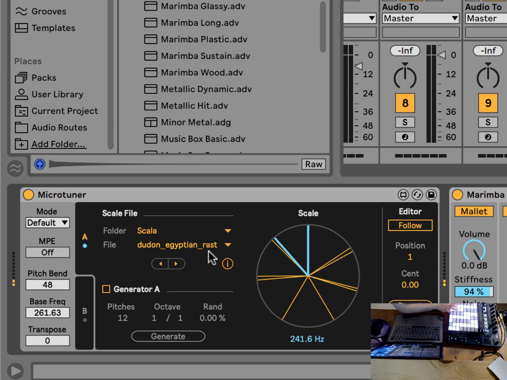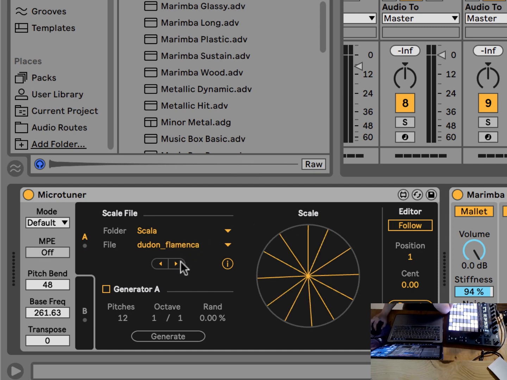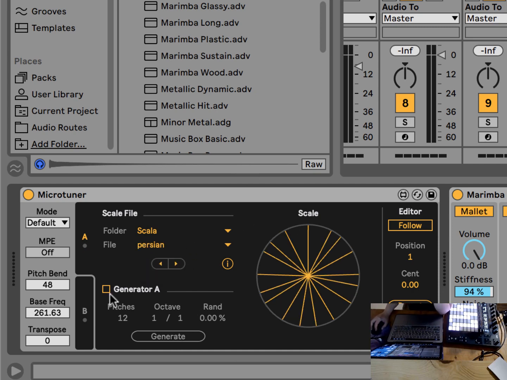I'll go to the chromatic mode because that's where you can actually go through all the notes. And we can generate our own scales. So the way that it works is that if you check this box, now it will not look for the folder or file that you chose, and now it will look for what type of scale you want to generate.